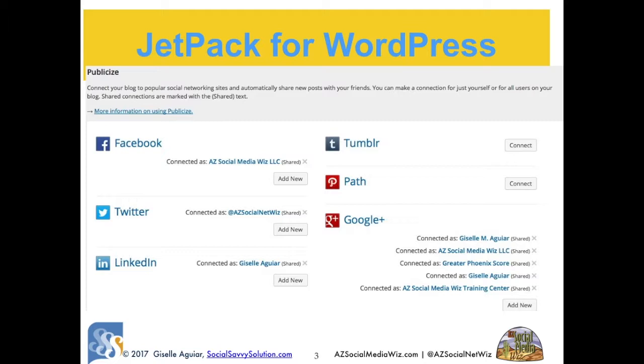Over on your WordPress website, you'll want to install and activate the Jetpack plugin. It has a feature called Publicize that automatically shares your blog post to your social media networks as soon as you hit publish on a new post. This saves a ton of time. This is a one-time setup to connect all of your networks. There is a separate video on how to do this.